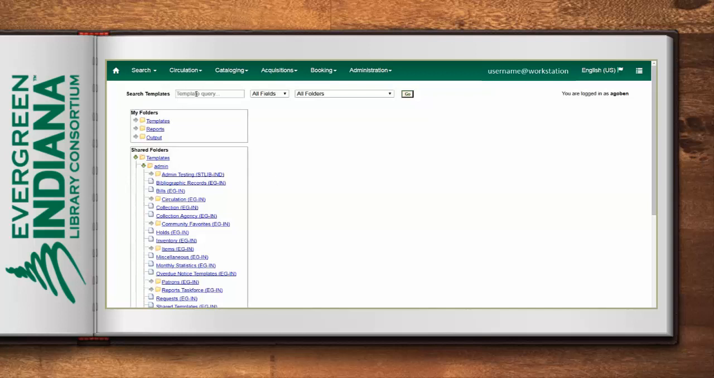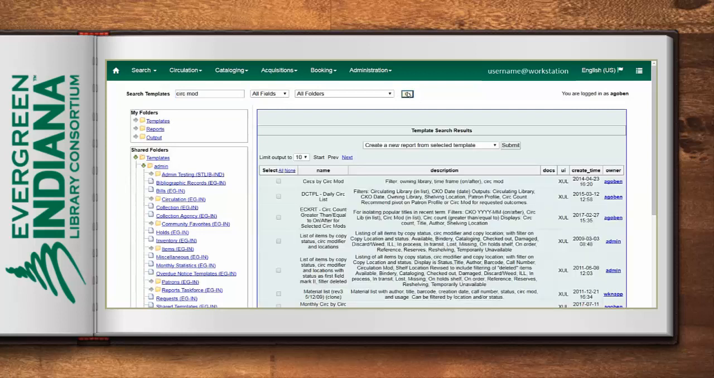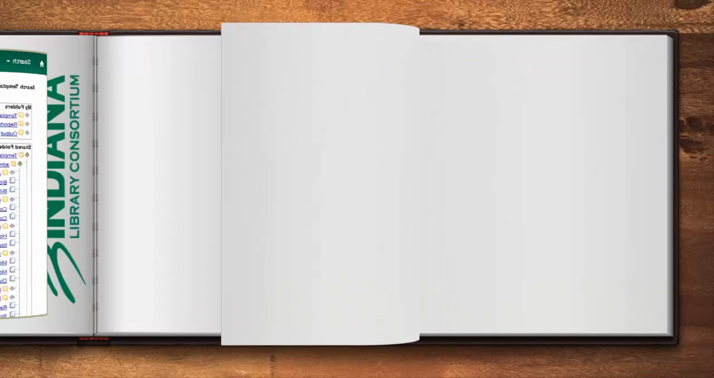In the Reports interface, you may now search the titles and descriptions of all templates available to you. You can limit to specific folders or all available. You may also limit your search to just titles or descriptions. Searches are left anchored, which means that searches for circmod will also find titles listing circulation modifier in the title or description. This feature has also been made available in the staff client version.